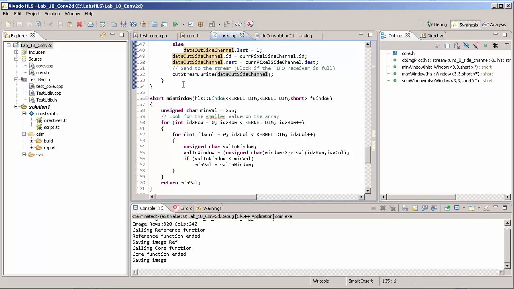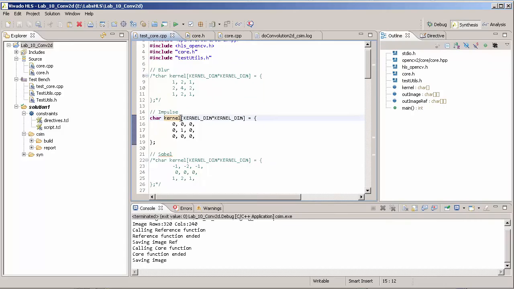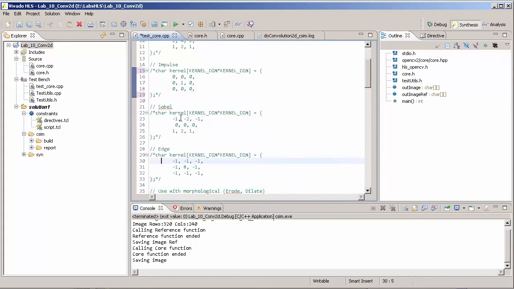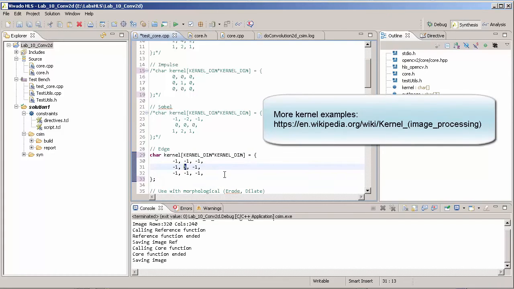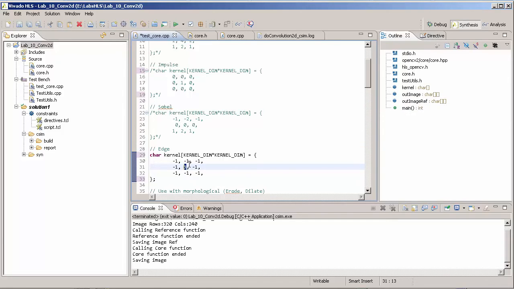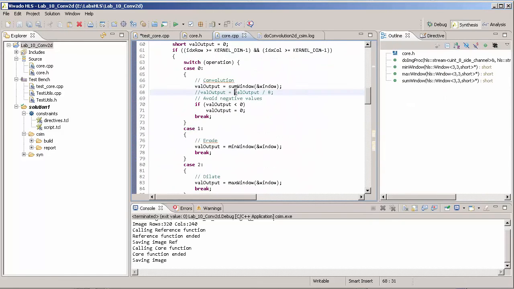And well, let's test something different now. So let's come here, we're going to comment out our impulse, and we're going to apply, for instance, the edge detection. As you see here, we have a center of 8 surrounded by -1. So basically, if we multiply 8 by our biggest possible value, 255, it's going to be more than the 8-bit grayscale. So that's why we need to come back here and, for instance, divide by 8.